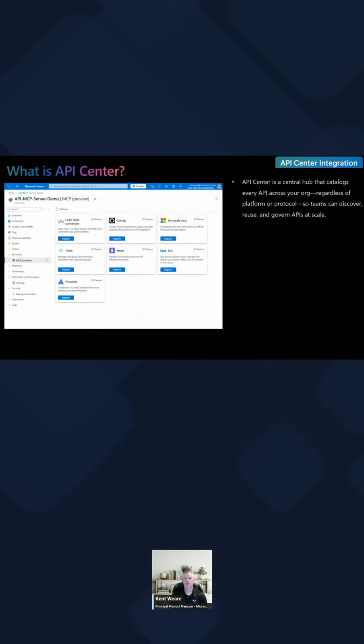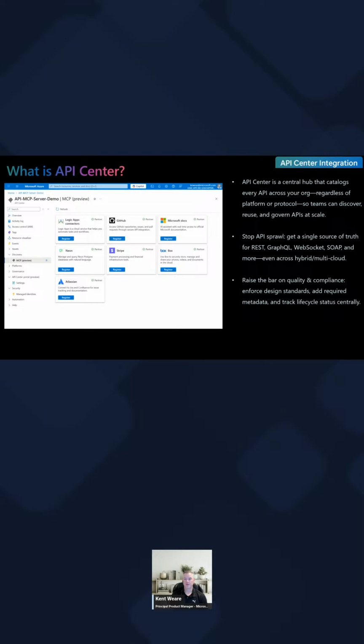And just a little bit more info about API Center. It is that central hub. It is a catalog. You can stop your API sprawl and get a single source of truth for all of your different types of APIs, whether it's REST, GraphQL, WebSocket, SOAP, or MCP. These don't necessarily have to be Microsoft APIs; these could also be third-party APIs. It really allows an organization to raise the bar on quality and compliance while enforcing design standards.